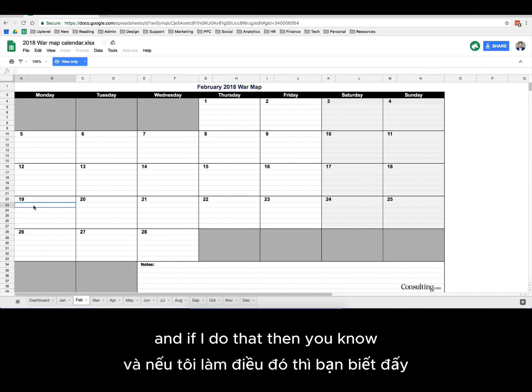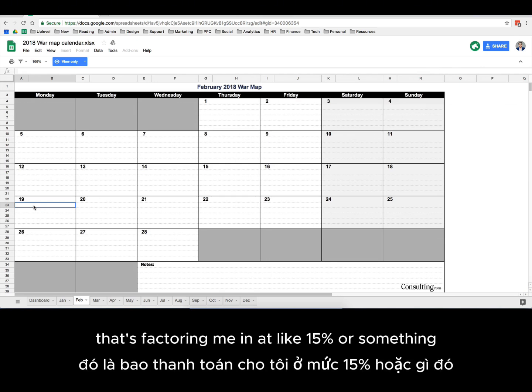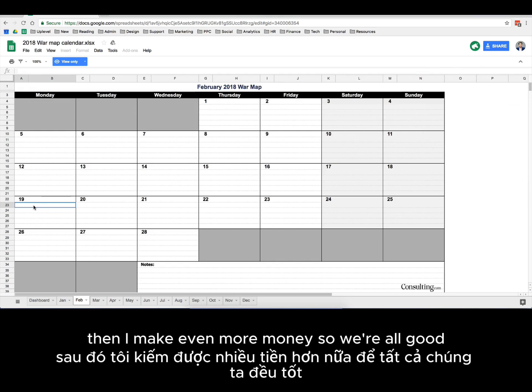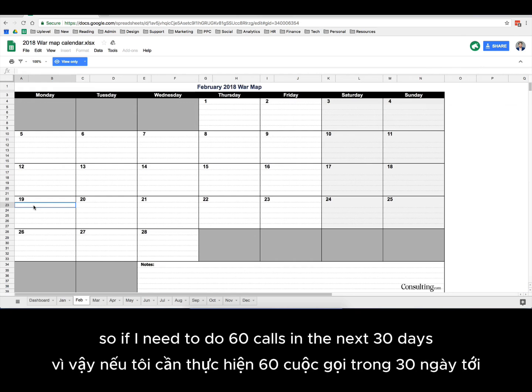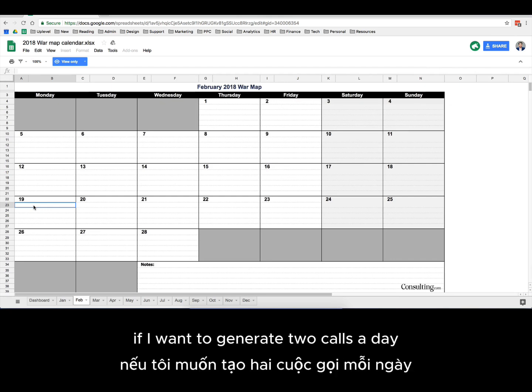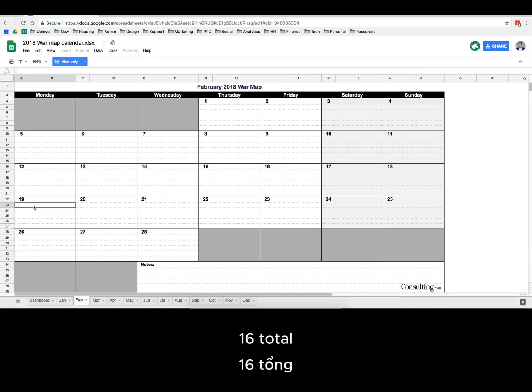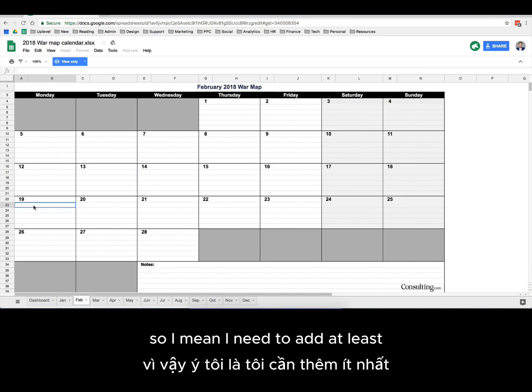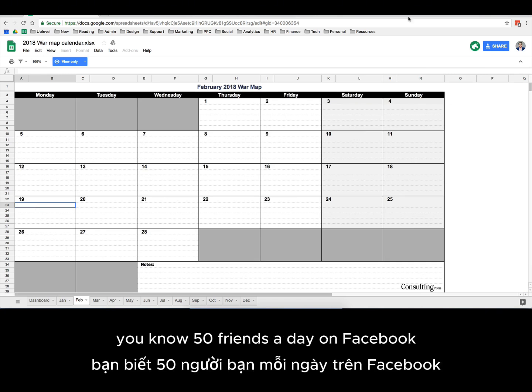And if I do that, then that's factoring me in at like 15% or something closing rate, right? But if I close at 20, then I make even more money, so we're all good. So if I need to do 60 calls in the next 30 days, that's 2 calls a day. Now, if I want to generate 2 calls a day, 60 in total, then I probably need to do quite a lot of outbound. So I need to add at least 50 friends a day on Facebook.